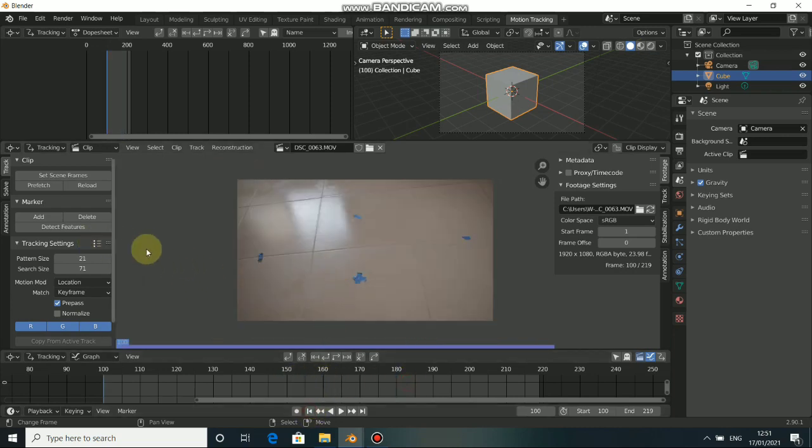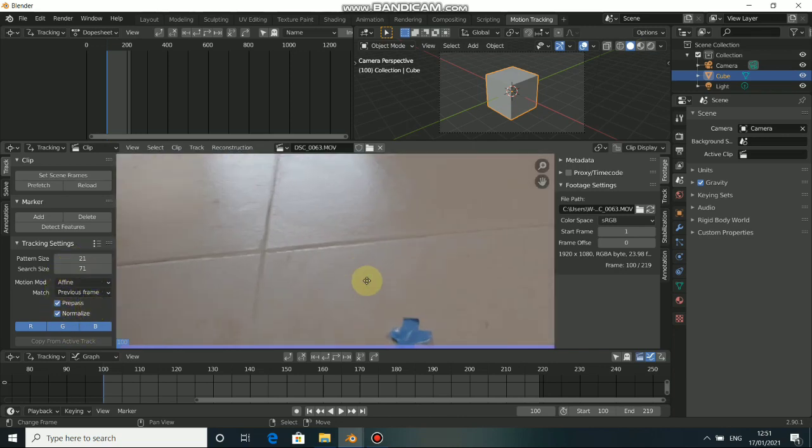Okay, now before we track, just come down to tracking settings here and click on normalize so you are able to track properly, and click on this frame, change it to previous frame. I also like to change it from location to offline. All right, this preset you can use and it will track your scene properly for you. Okay, now let's start with tracking. To track, just press Ctrl then click.